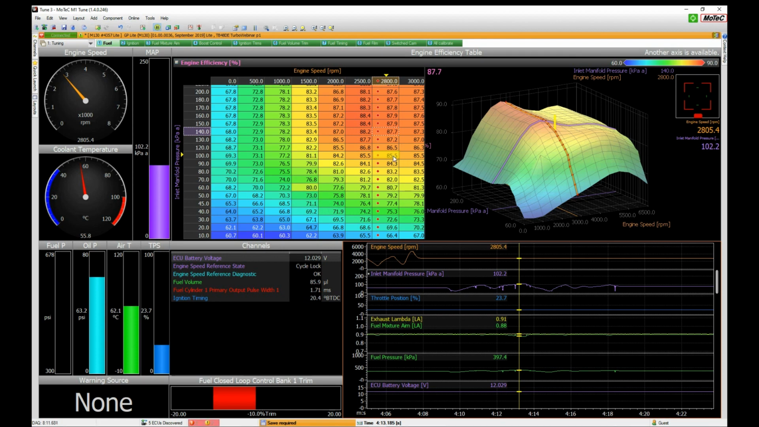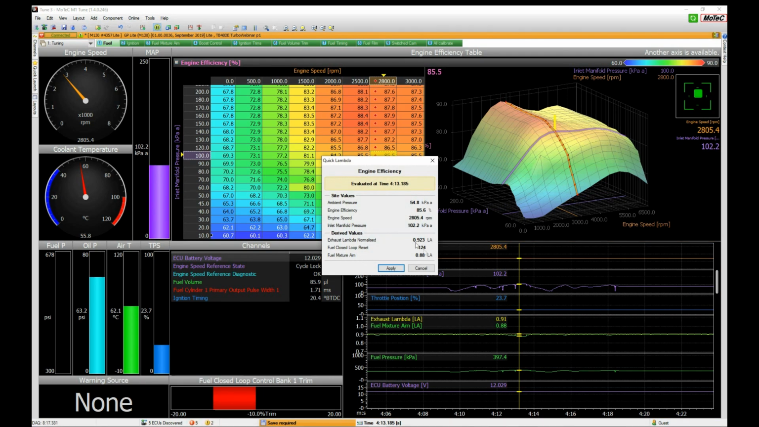If I put this on the site I want to tune and I press Q, it will look up what the fuel mixture aim was for that exact time. This is all the details here of what state the engine was in, what the Lambda was at the time, and where the closed loop fuel is at the time, because this actually works even with closed loop on, but let's just forget that for now.